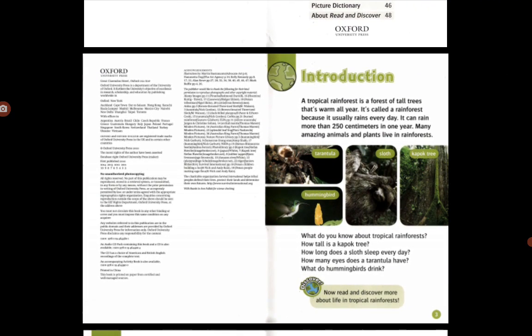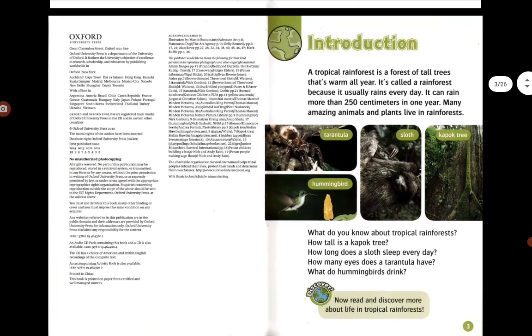Introduction. A tropical rainforest is a forest of tall trees that's warm all year. It's called a rainforest because it usually rains every day. It can rain more than 250 centimeters in one year. Many amazing animals and plants live in rainforests.